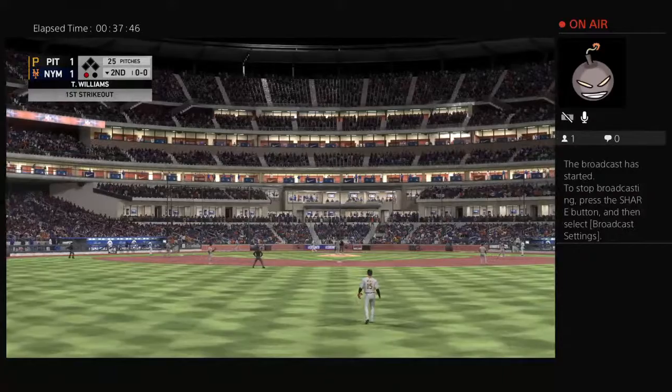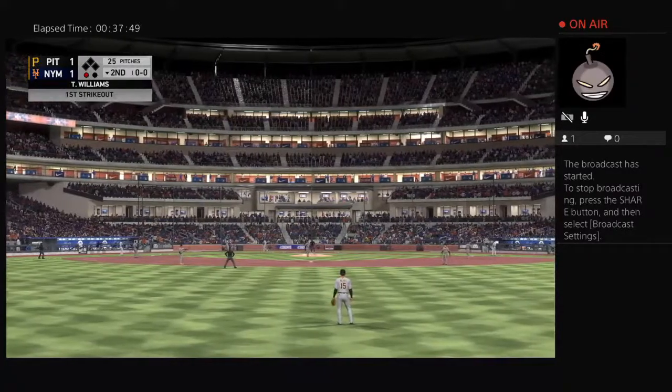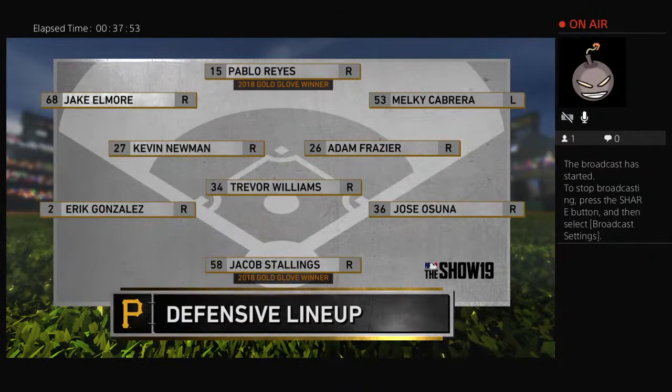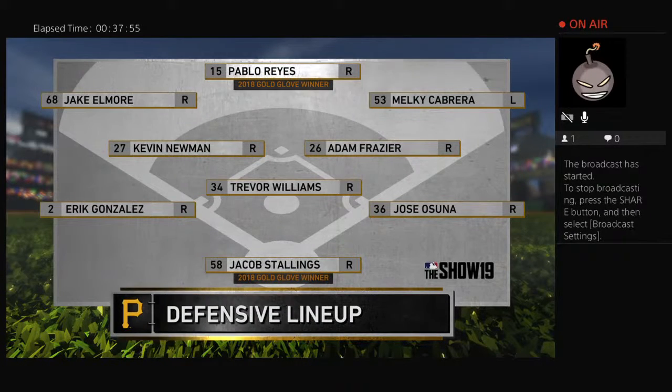Take a look at the Pittsburgh Pirates defensive lineup. And let's take a look at outfielder Melky Cabrera. From the offensive standpoint, one of the best barrel to ball hitters in our sport. And on the defensive side of the ball, he uses his smarts to be in the right place at the right time with a strong and accurate arm.